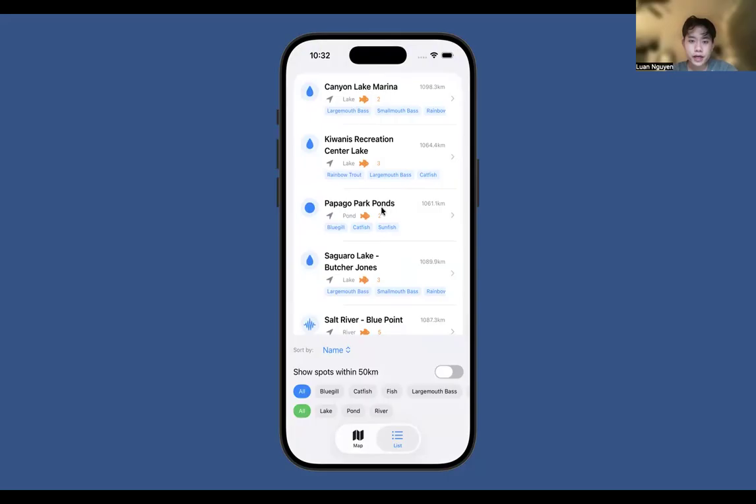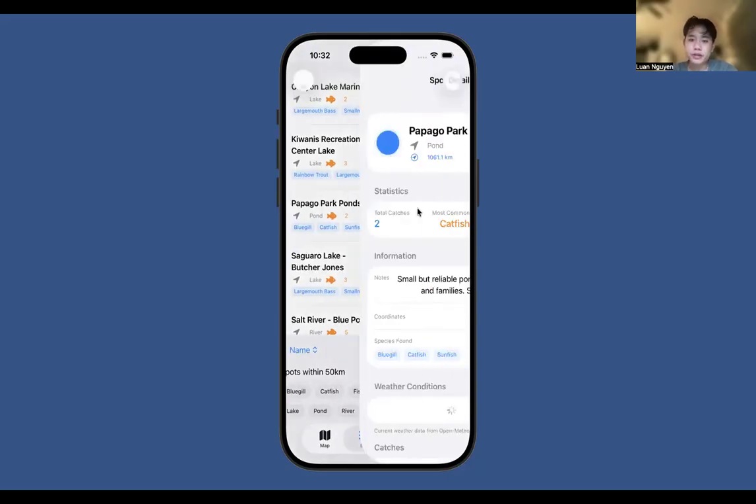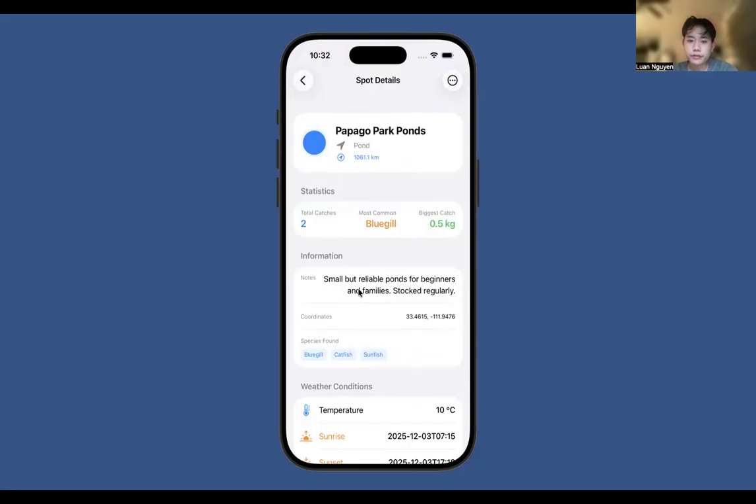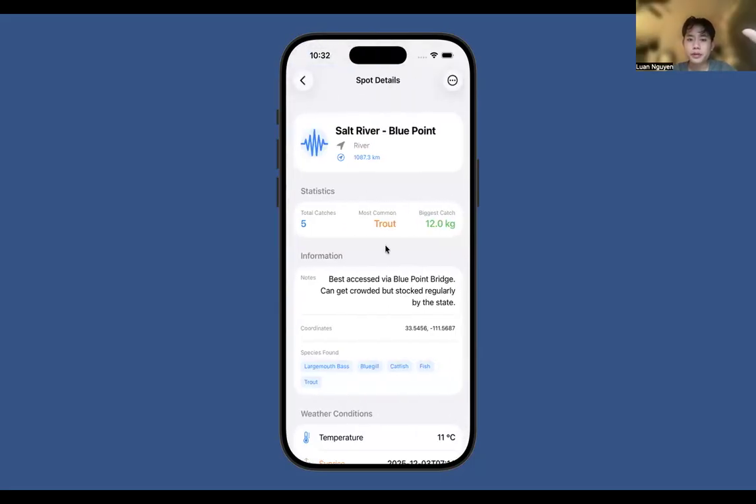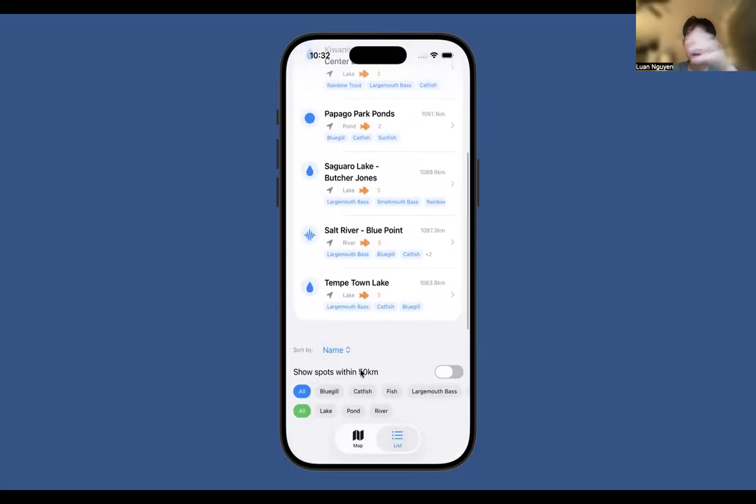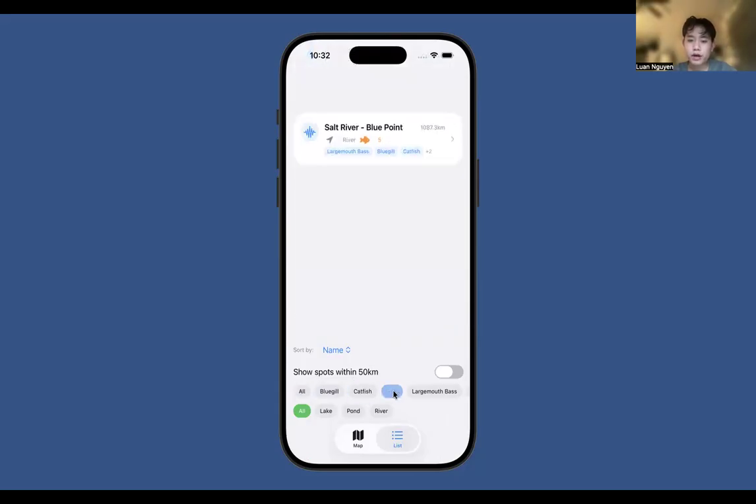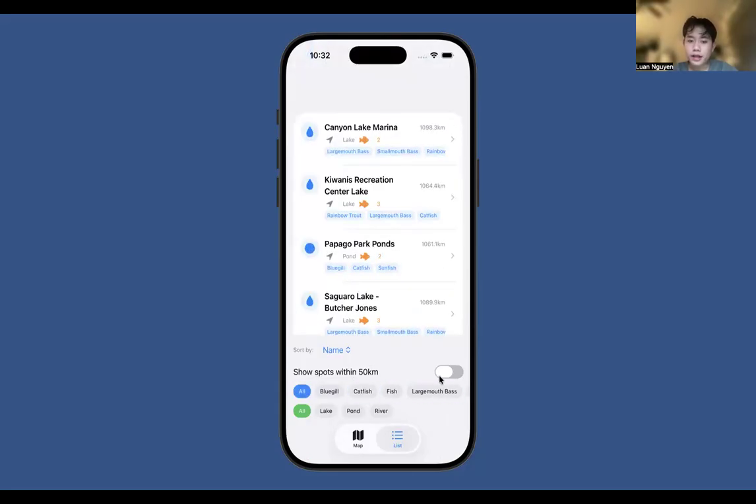So I usually go fish at Papago Park, which is a family friendly fishing spot where they stock regularly with catfish. Or I can go to Salt River, which is a little bit more hardcore, but there's a lot of trout there. And then you have options to filter out what fish you want, and you can also show spots within a 50-mile radius, or filter most recent catches and stuff like that. But yeah, that's pretty much the overall architecture of the application.